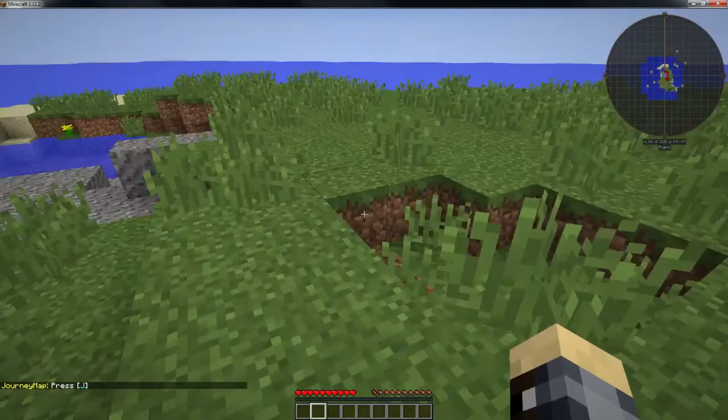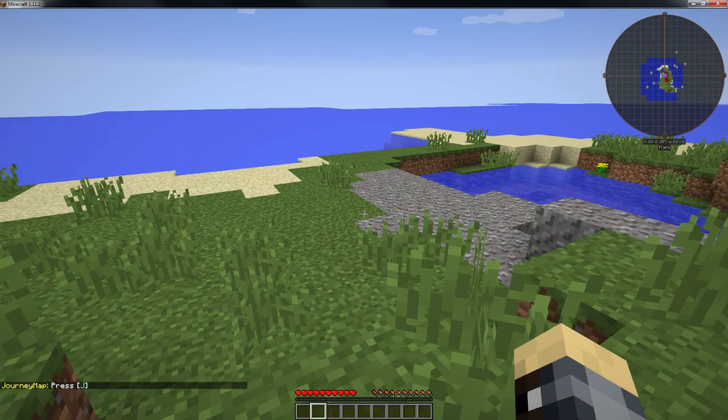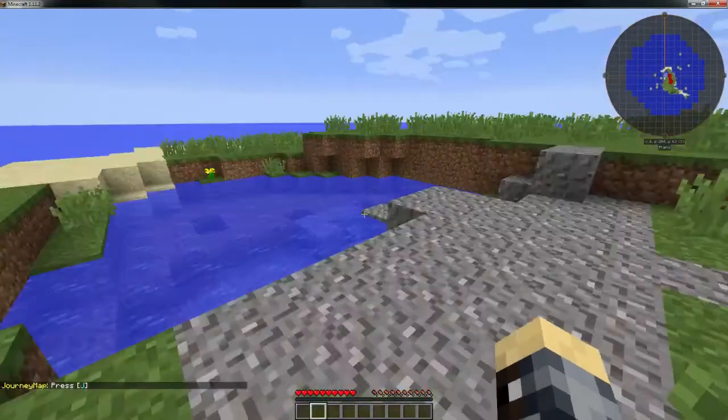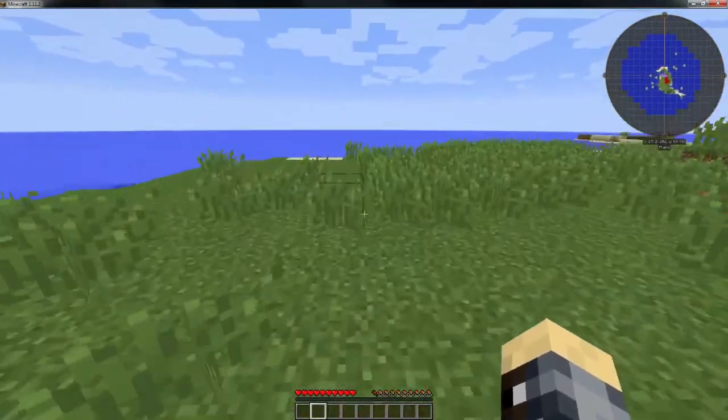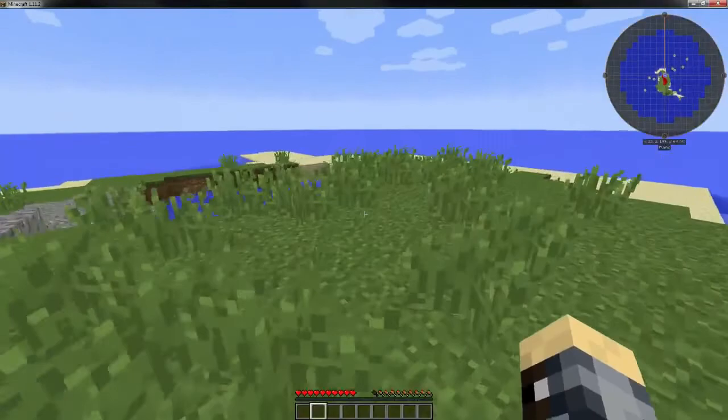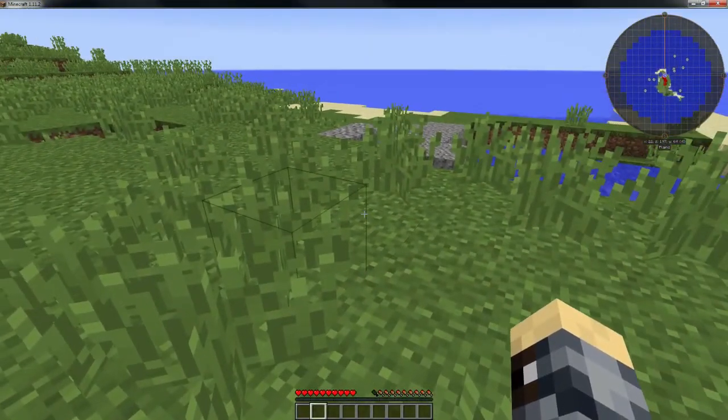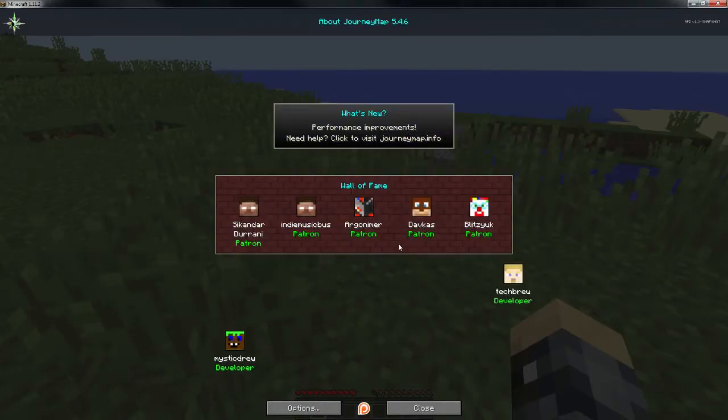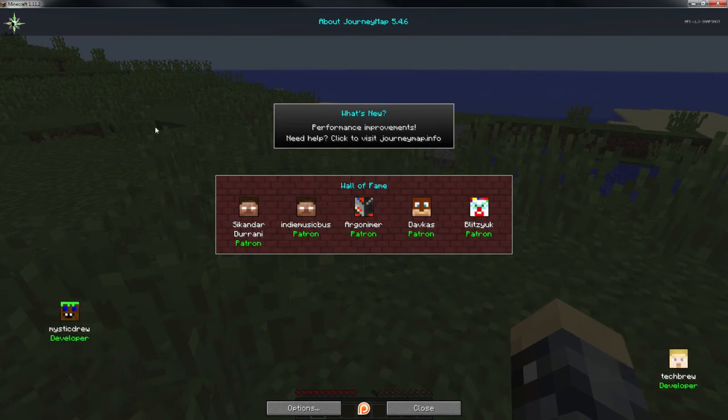So you'll see Journey Map is instantly quite a bit different from Xaero's Minimap. It tells you what to do right away. It says to press J, so we can do that. Press J and see all the silly little advertisements they're doing here with what's new, and that's all. I just find this very annoying. This is another reason I dislike Journey Map over the other options that are out there.